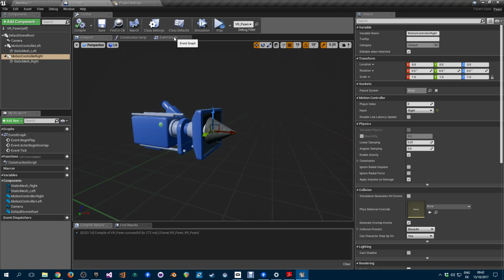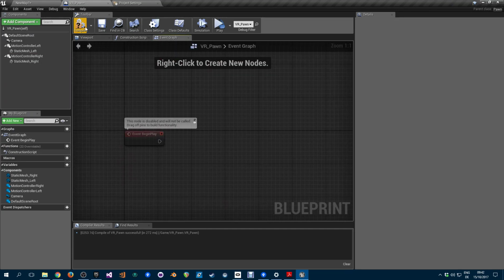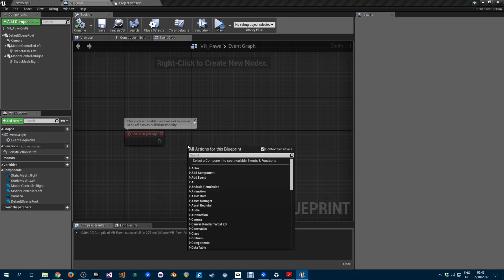To do that, just go onto event graph. I like cleaning up all of this stuff here. And let's do set tracking origin.